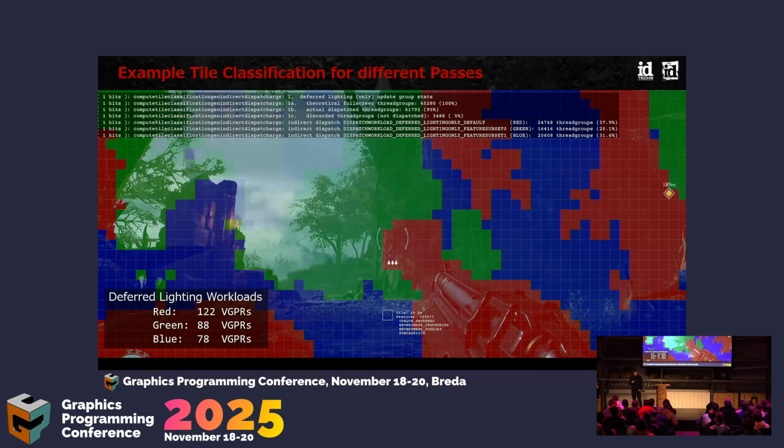Yeah, we have around 38% default workloads in red, and those are the most expensive shaders. These are basically the shaders that contain the whole feature set. We also have 25% of green tiles that run the feature subset 0, as we call it, and those shaders use a little cheaper shader, but we can still do better with the blue workload. 31% of the screen is covered by the blue tiles, which are the cheapest, and that means the lighting shader uses the least amount of VGPRs and runs significantly faster.